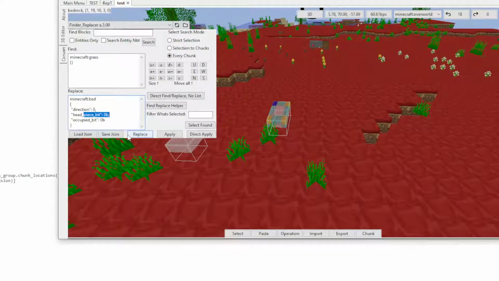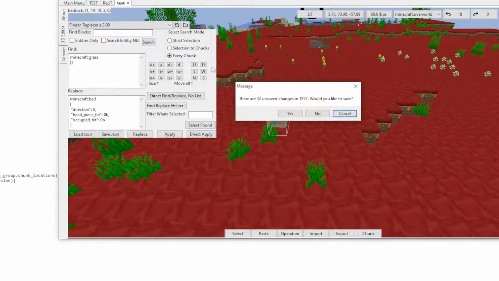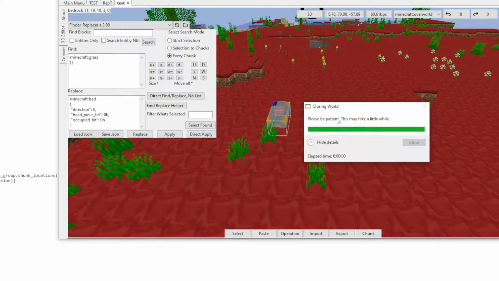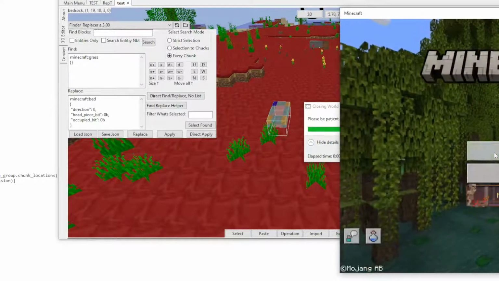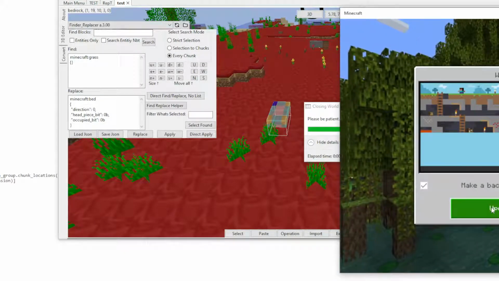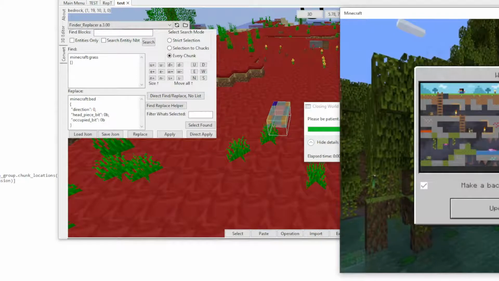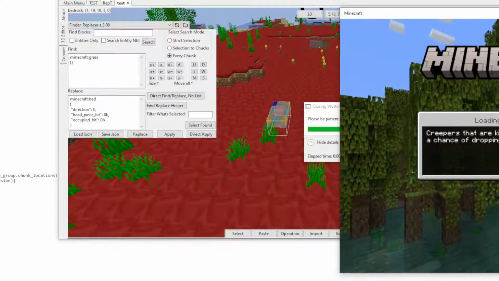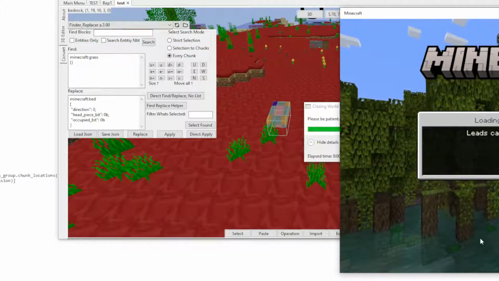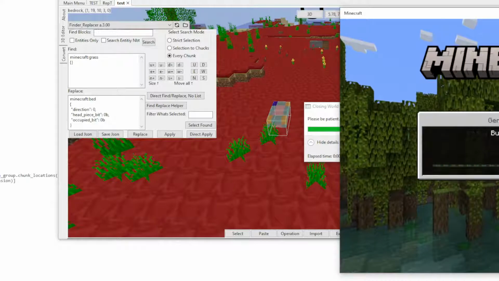Headpiece bit 0. Oh my god! You know what? Let's see what this looks like in game. I don't have to save anything. If I save, it's probably going to glitch out. I just don't see how this is gonna work in game. In game, it's gonna crash. How the hell is this even gonna work?